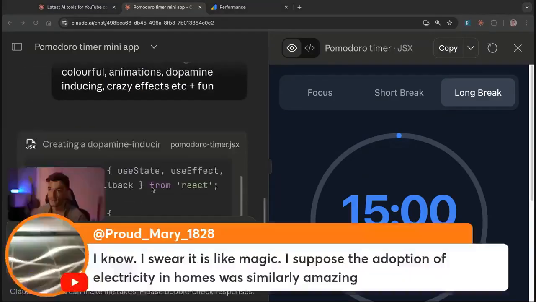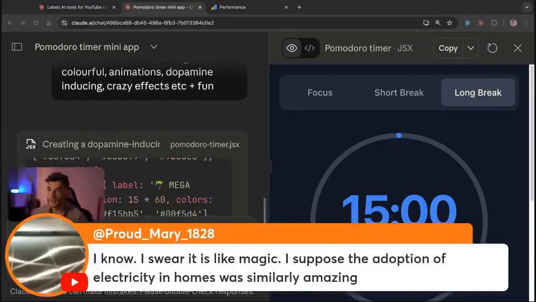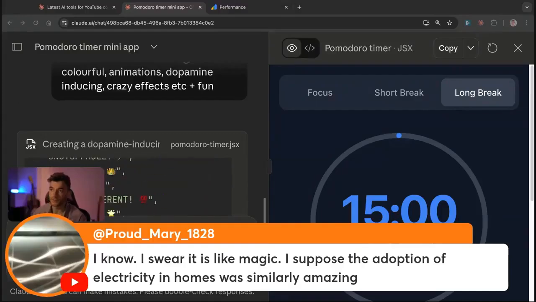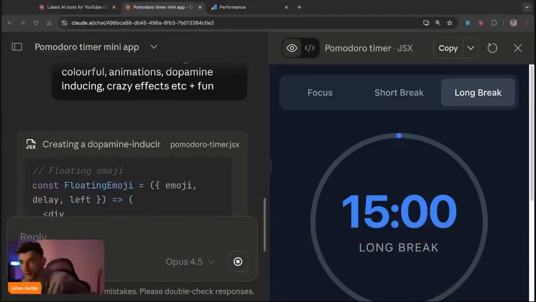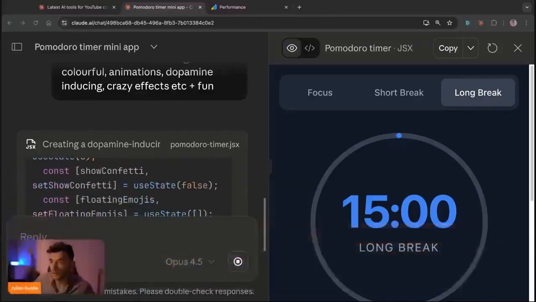it should be able to do that for us. All right. Proud Mary says, I know it's like magic. I suppose the adoption of electricity in homes was similarly amazing. Yeah, that's a pretty cool way to look at it. Cool analogy. What else have we got here?